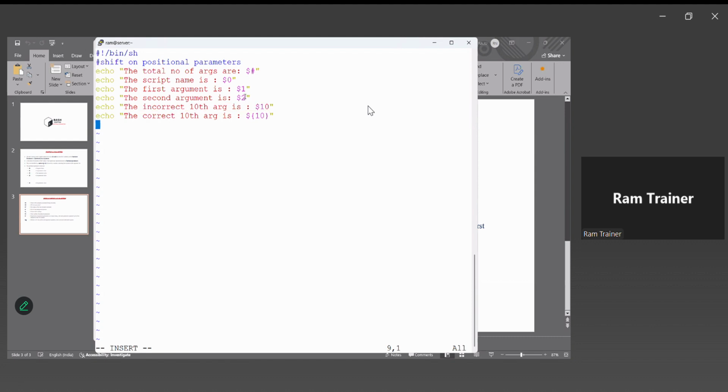We cannot access the tenth directly like $1, $2, $10. But if you want to access the value after the ninth positional parameter, then the correct tenth argument is ${10}. By default, nine values are okay, but to access after the ninth value, after the dollar, the parameter value must be kept in curly braces. Without curly braces, we cannot access the tenth value. By default, it will read nine values, no doubt.